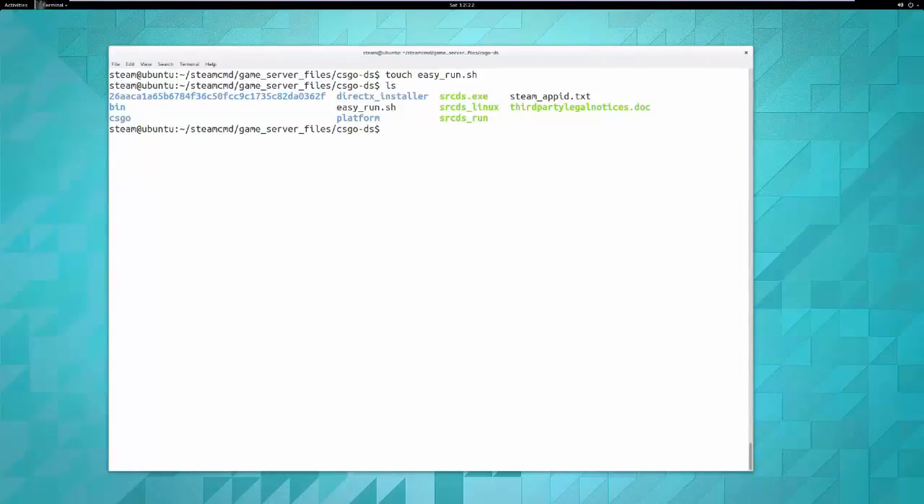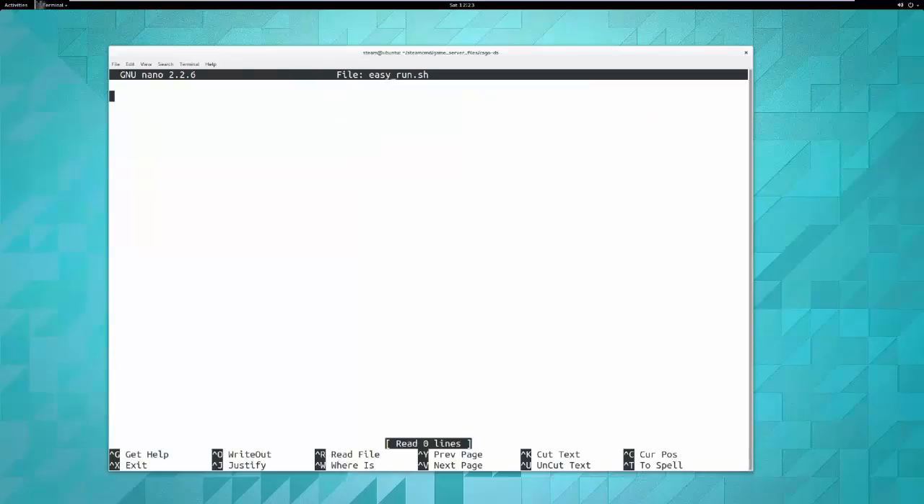The easiest way to do it would be to use Nano. It's an easy to use text editor. So nano easyrun.sh, open it up. You'll paste that in there. And in the future, when you run it, it's going to automatically execute this code.